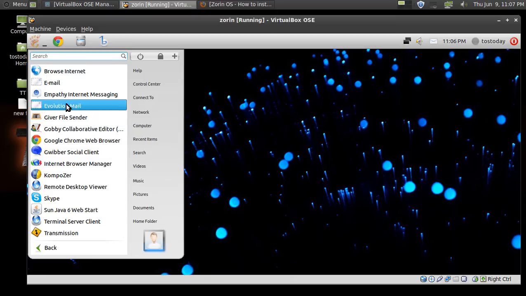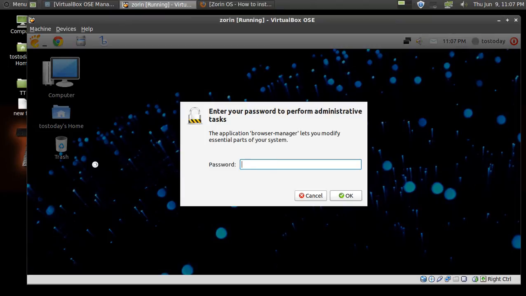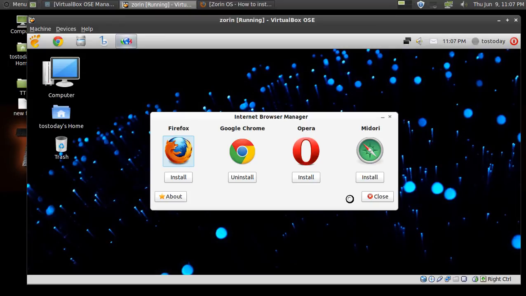Okay, giver, file sender. Of course, you have Evolution Mail, the standard email or mail client. Google Chrome web browser, GWeb social client, the Internet Browser Manager, Composer, remote desktop, Skype is installed. Very nice. Sun Java terminal, transmission. Let's go to a Zorin exclusive, Internet Browser Manager. Type in your password, the one that we put in before. Now we have Firefox, Chrome, Opera, and Midori to choose. Chrome is installed by default.